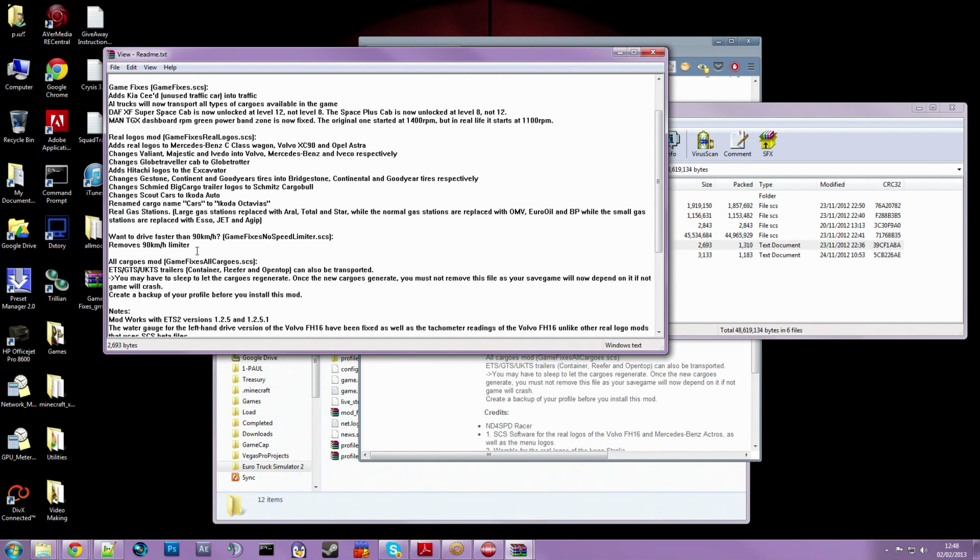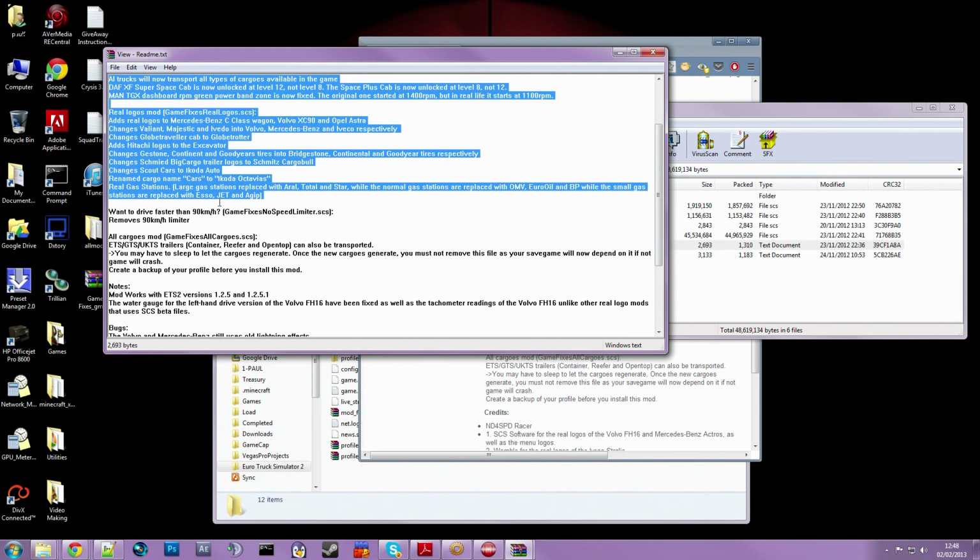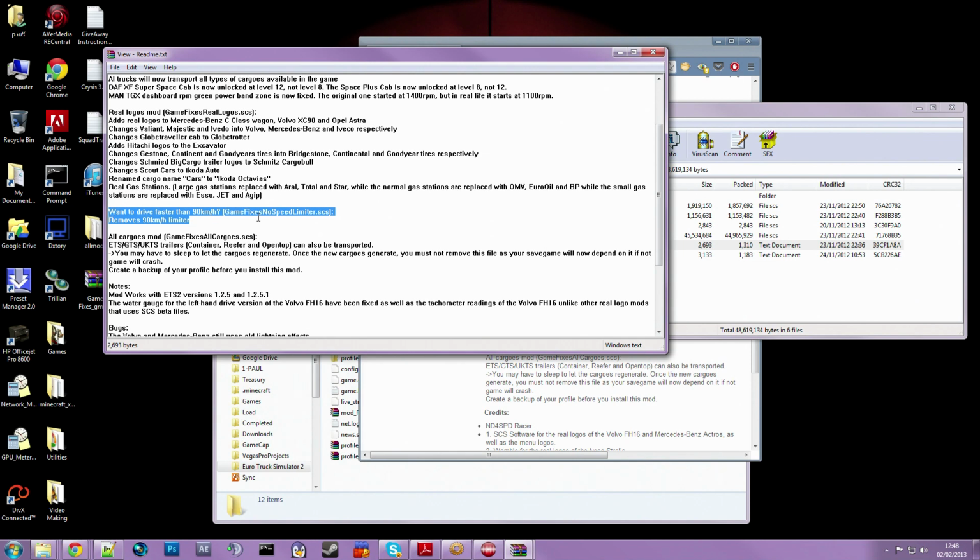Now, the next one that's available, remember there are 4, so that's those 2. I'm going to use those 2. I'm not going to use this one. This allows you to drive at 90 kilometers per hour. It removes the speed limit. Why am I not going to use that one?